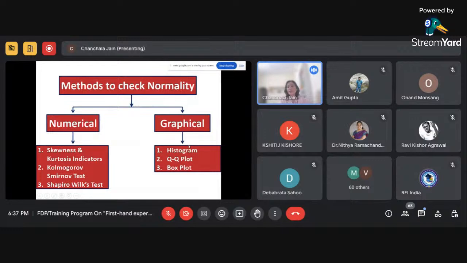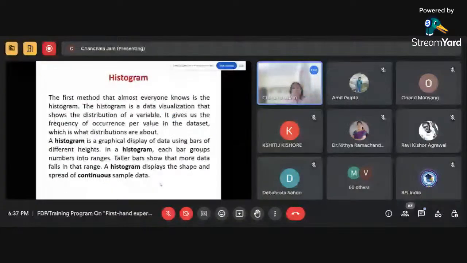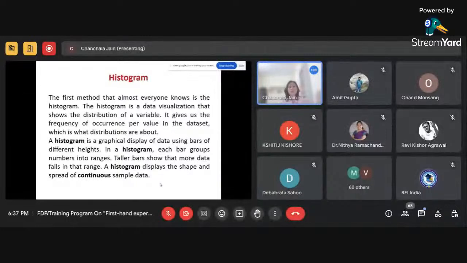Graphically, we can use the histogram, QQ plot, and the box plot. So in both, numerical and graphical, we have three methods, and using these methods, we can check the normality of the data. I think the histogram we all have seen, we all know. It is very easy to make using Excel or any software. We can easily create the histogram.